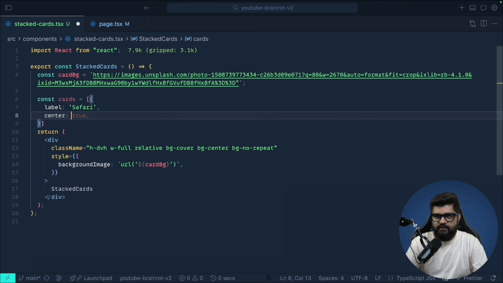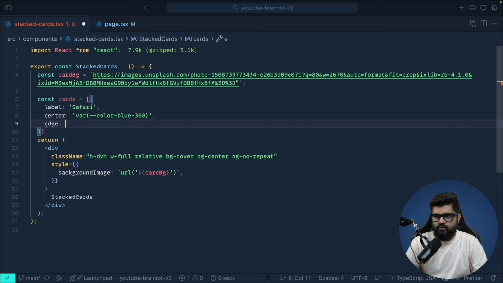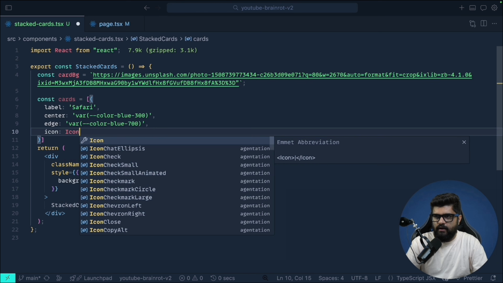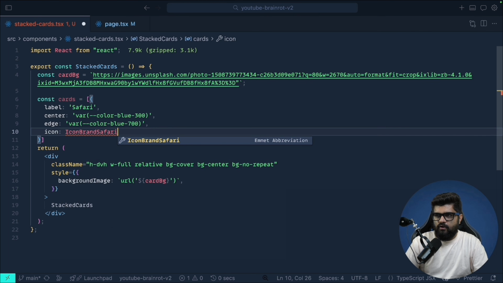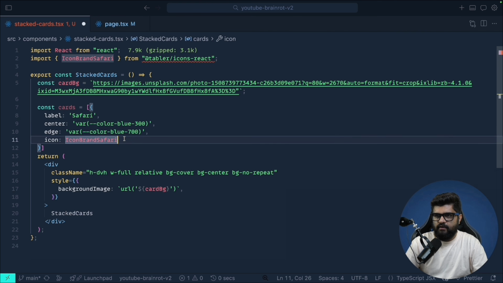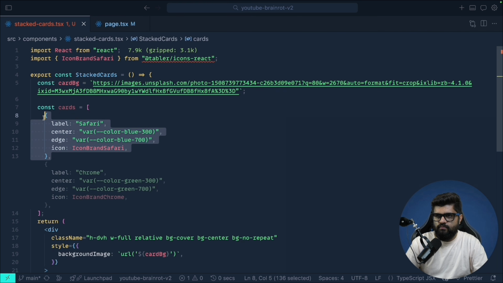So I'll call it center would be var color blue 300. Edge would be var color blue 700 maybe would work. All right, this is nice. And I also need an icon for this. Icon would be IconBrandSafari from tabler icons. So import IconBrandSafari from tabler icons. Cool. Now I need three more.